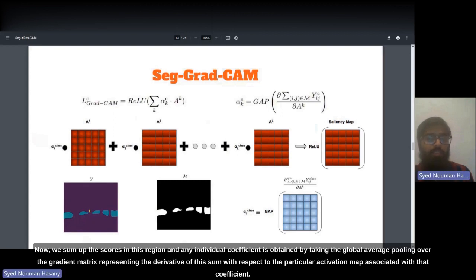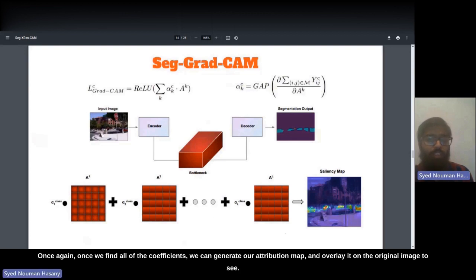Now we sum up the scores in this region, and any individual coefficient is obtained by taking the global average pooling over the gradient matrix representing the derivative of the sum with respect to the particular activation map associated with that coefficient. Once again, once we find all of the coefficients, we can generate our attribution map and overlay it on the original image to see.